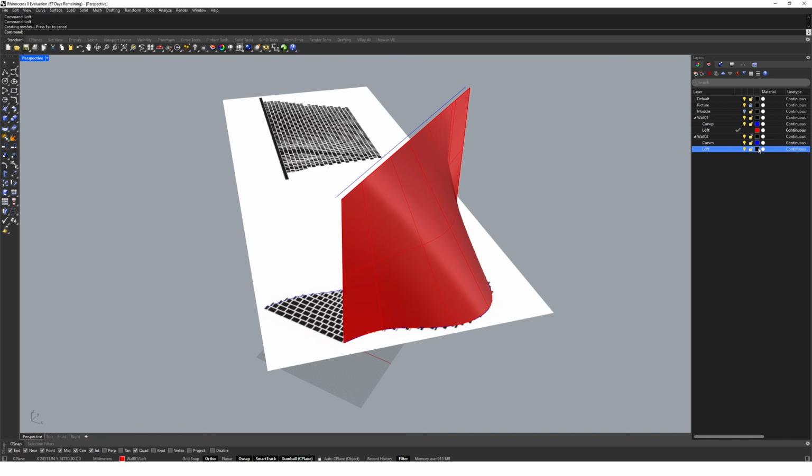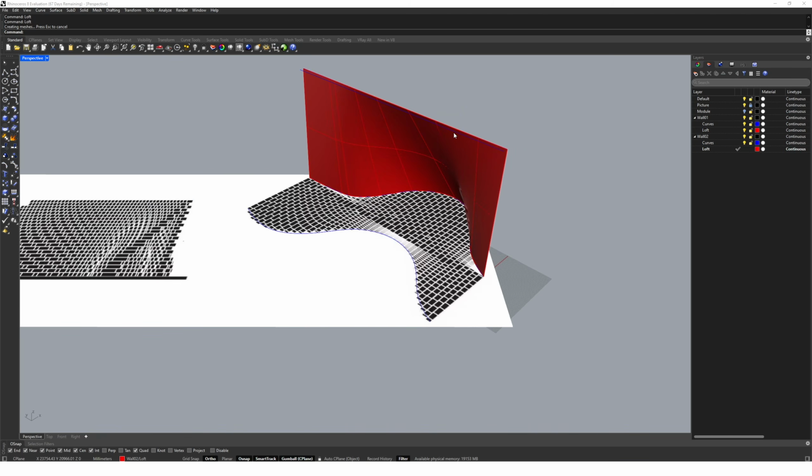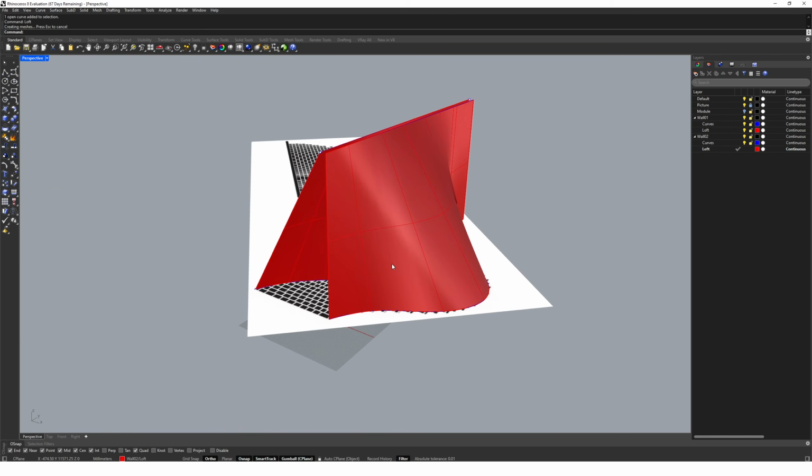Let's do this for the other side as well, so we'll create another loft layer. We'll select the top and the bottom curve and type loft. And now we have an approximation of what the pavilion might look like.